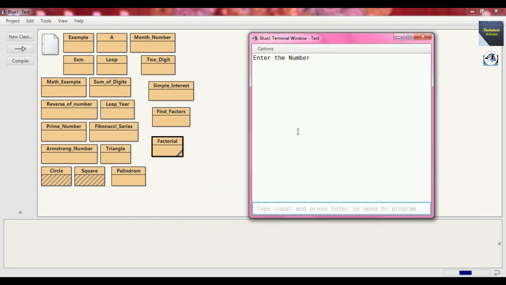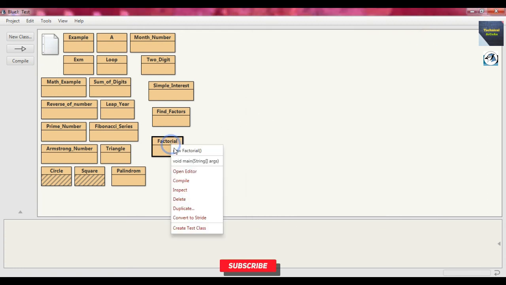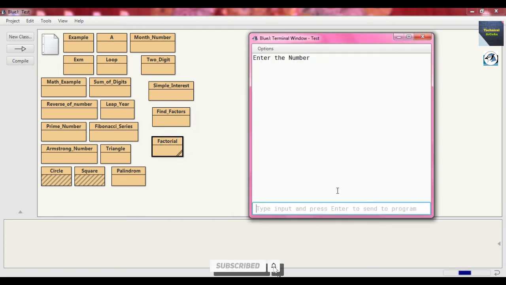Within the console, just enter the number. Suppose we put the number 5. So the factorial result is 120, because 5 into 4 into 3 into 2 into 1 is 120. Again, suppose we run this main method again and put the number 1, the factorial result is 1, because we know the factorial of 1 is 1.